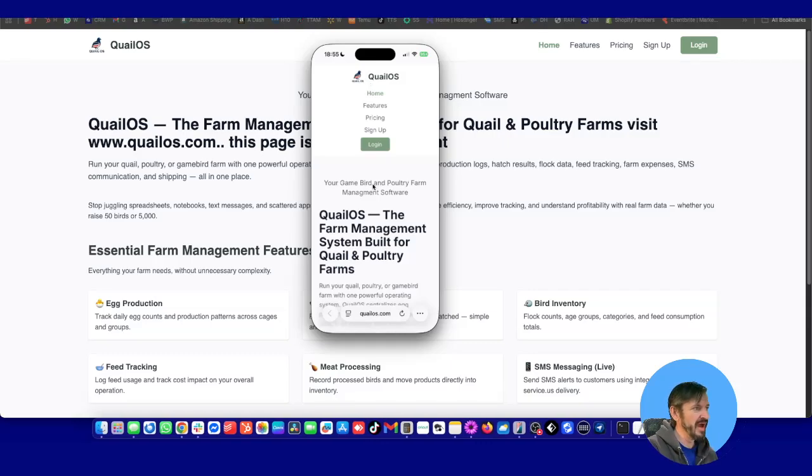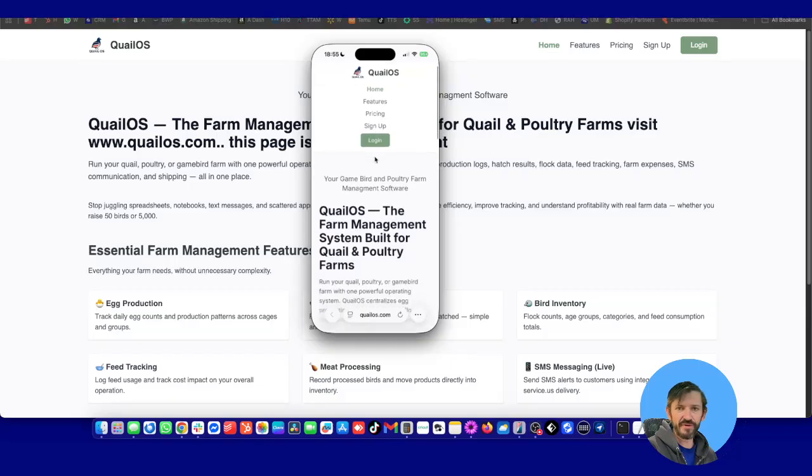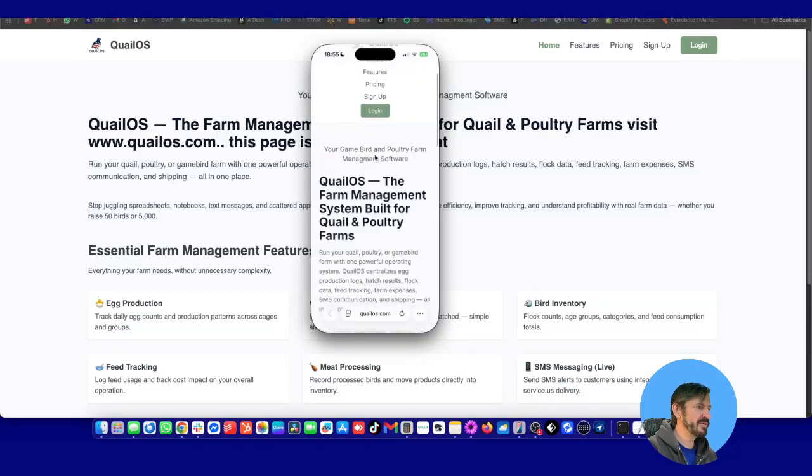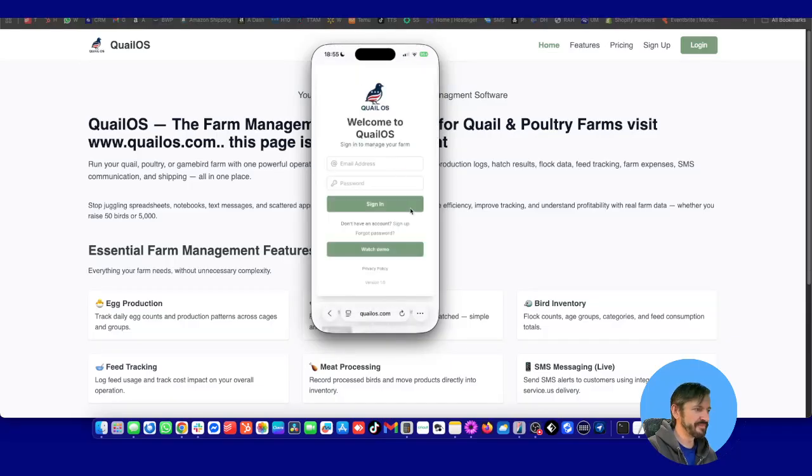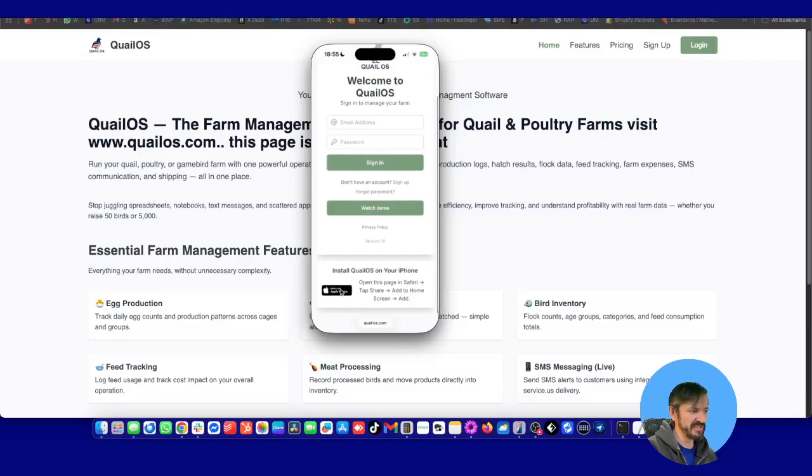And let's get started. So you can reach Quail OS at www.quailos.com. And here, as you can see on your mobile phone as well, if you go to the login screen, you see here on the bottom instructions how to install it on your phone. You can do that either on your iPhone or on your Android phone. So it's really easy to install it. I show you guys. It says here, open this page in Safari. So that's the browser for the iPhone. Tap Share, Add to Home, and Add.